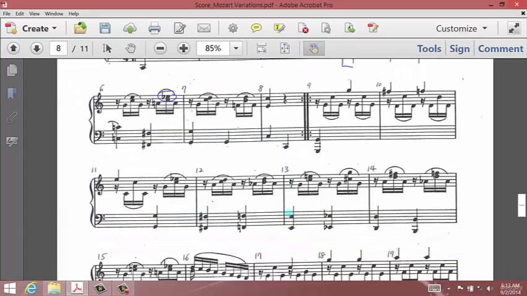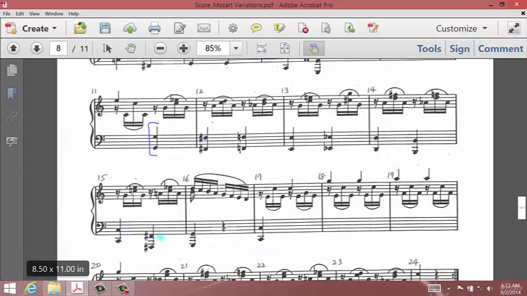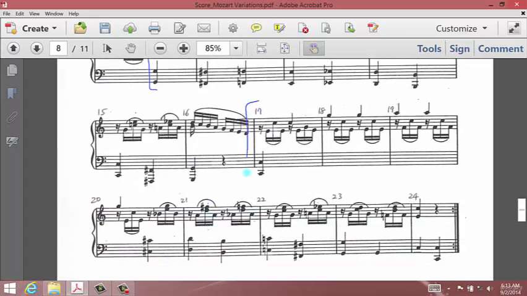The second phrase, starting in measure 9, follows a similar pattern with the left hand jumping over to the treble to play the melody, and then back down to the bass to play a counter melody. The third phrase, starting in measure 17, is identical with the first phrase.